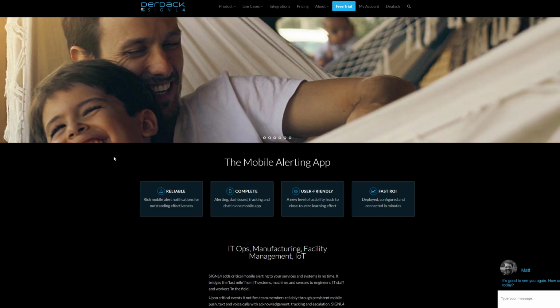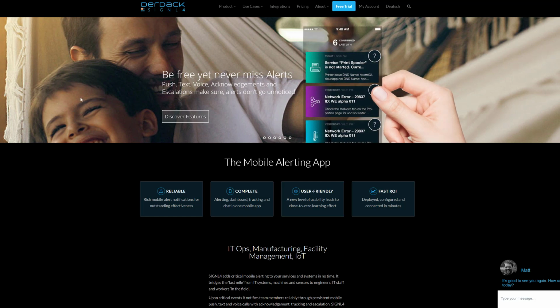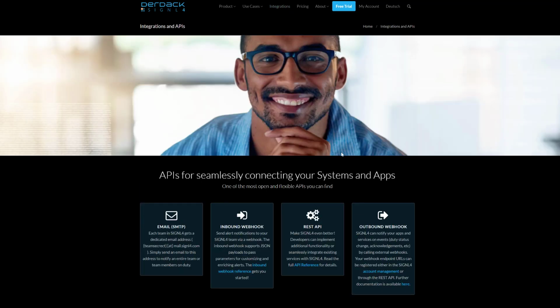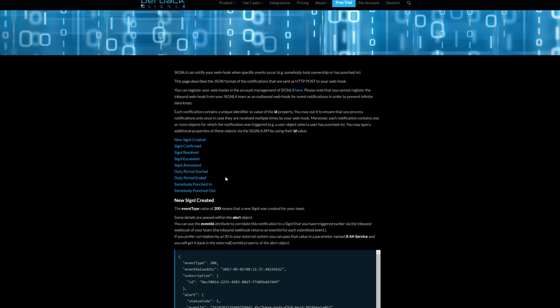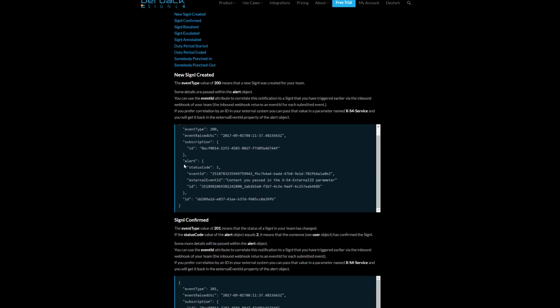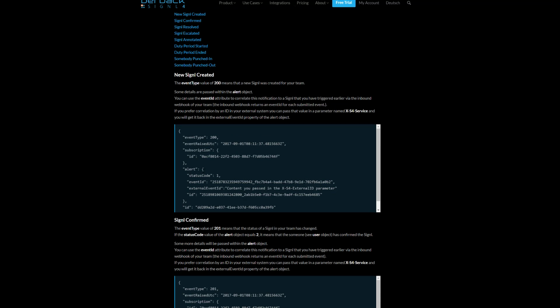For examples of what the outbound webhooks look like, on the Signal 4 web portal, if you click on the integration tab on the home page, once the integration page loads, you'll see an outbound webhook box, and at the bottom of that box there's a link to further documentation. If you click on that link to go to the documentation, inside of this page you will see details of the format for each and every type of call that can be sent to and from Signal 4.